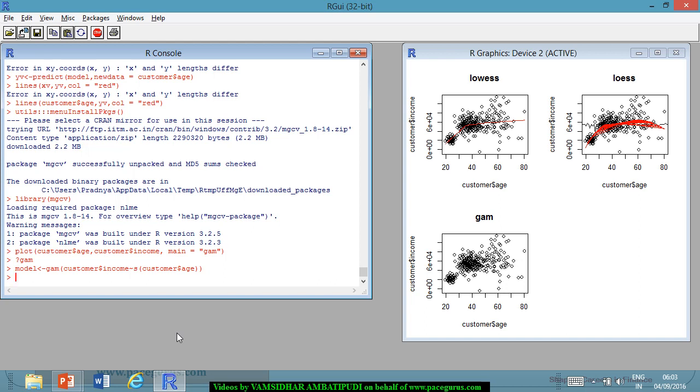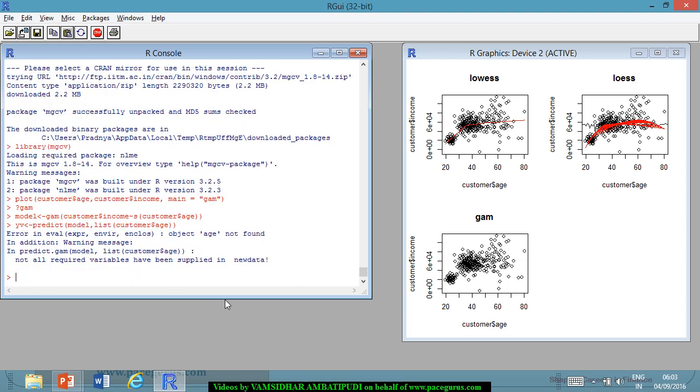Now, what I'll typically try doing is a predict, right? I'll use my y variable in this case to do a prediction, based on the model that I had. I want to predict for different ages of the customer. I want to do the prediction for each of the ages of the customer. Object age not found.